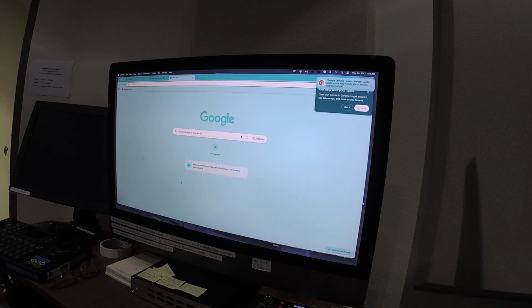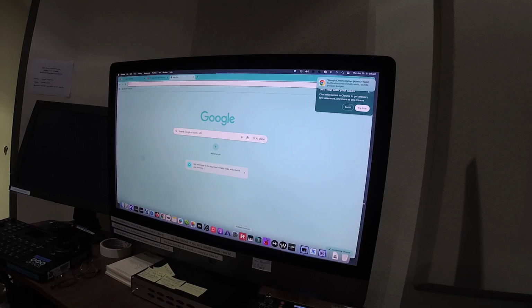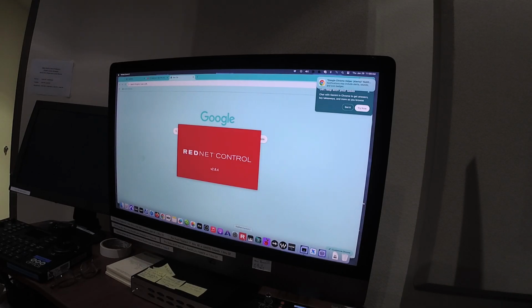All right, so today we're in the small room on the SSL 900 AWS, and I wanted to show you how I use the RedNet in here. First we bring it up. That's the first thing we have to do.